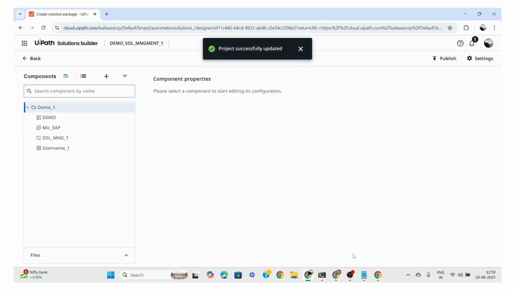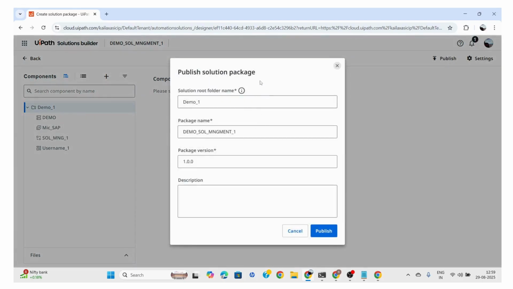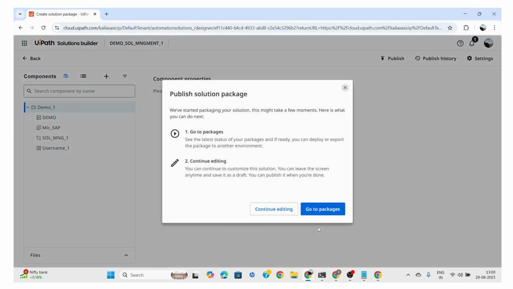What is next? Here I click on publish. A good thing about solution management is that it also maintains the version. For example, with version 1.0.1, suppose I update the code and deploy it again. Then I need to create a solution again, and that time the version changes. So it maintains the version. I click on publish.